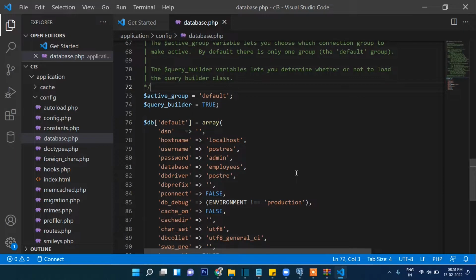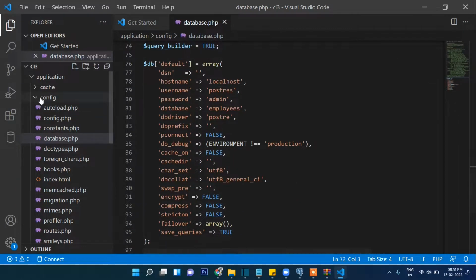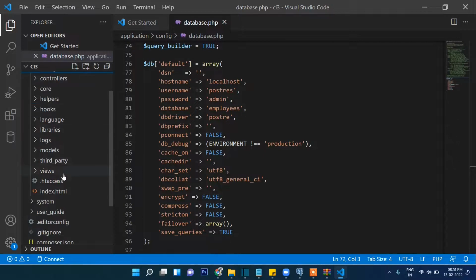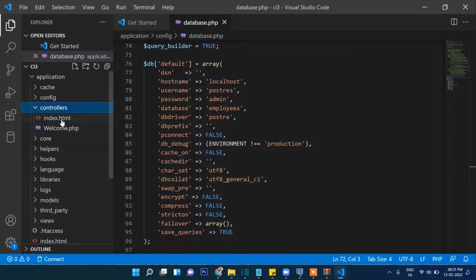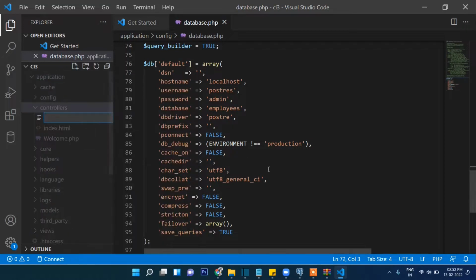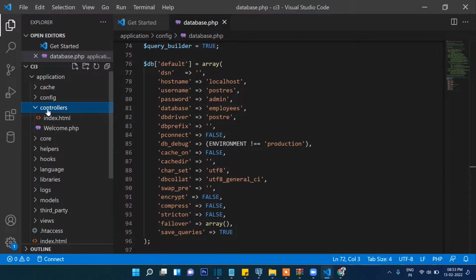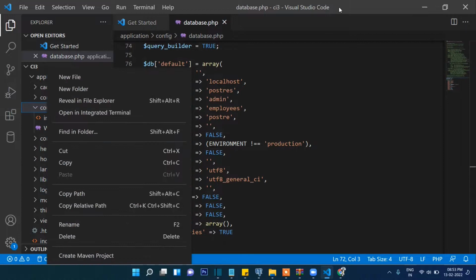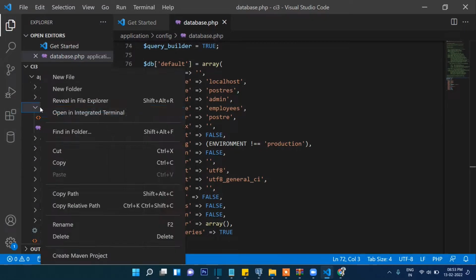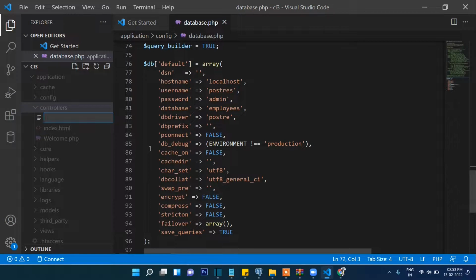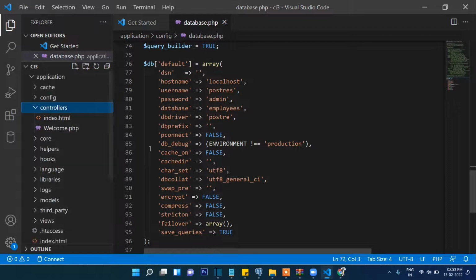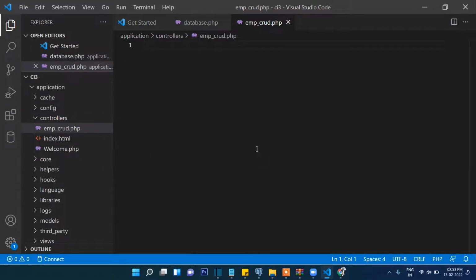Okay, the next step will be to create a controller. So go to the controllers folder, right click, and create a new file here. We will name it emp CRUD, empcrud.php. Inside this, let's create the class.